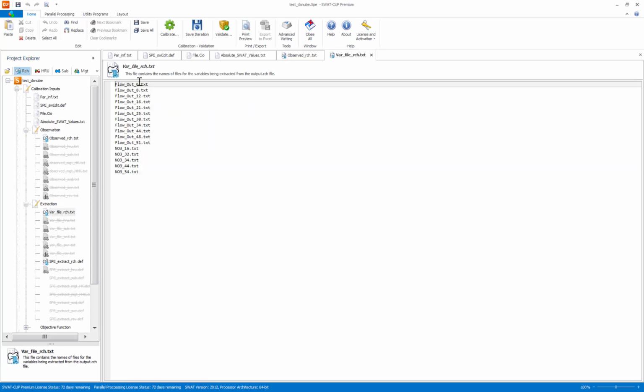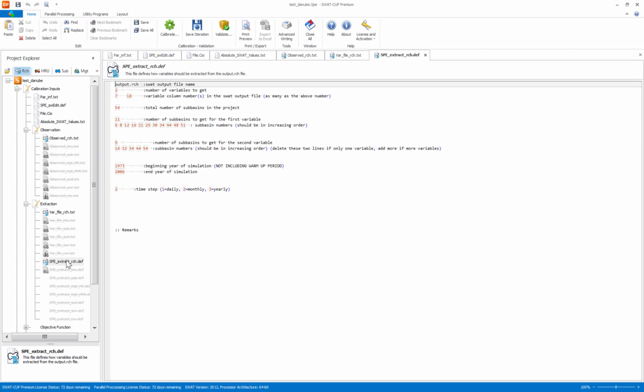The first thing is to give the name of the files that I need to extract data from, and these are the names of the variables and also the names of the files, and when the data is extracted, it will go into these files. Now I don't want to do nitrate at this point, so I can just simply delete nitrate. Then I go to definition file.